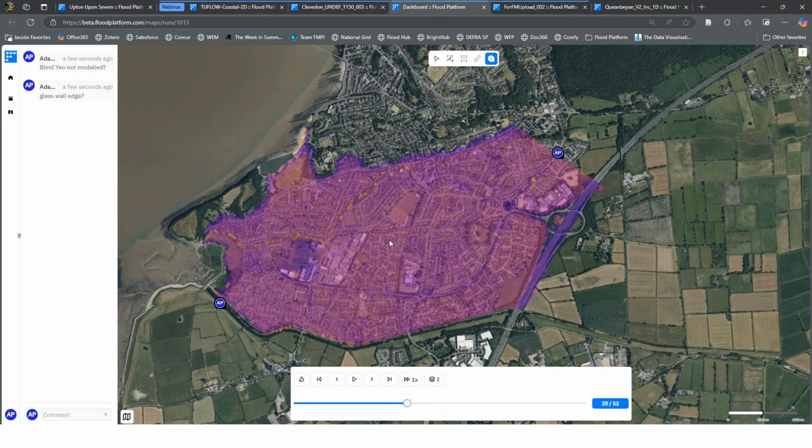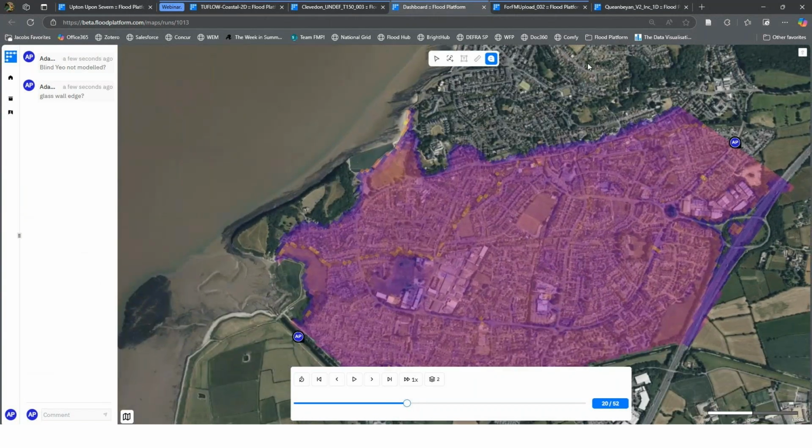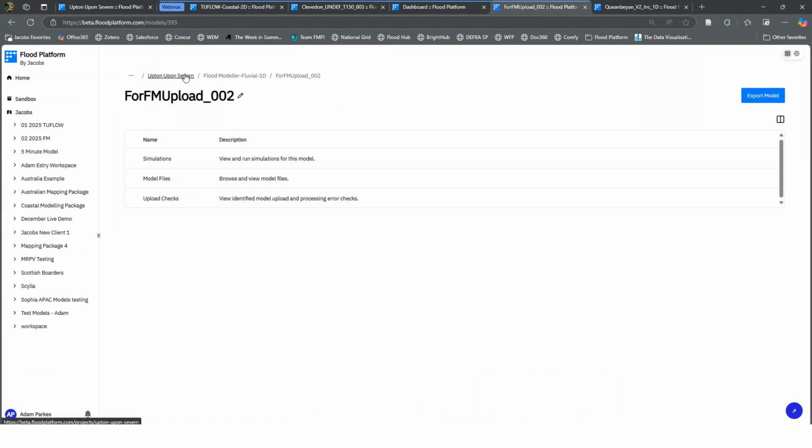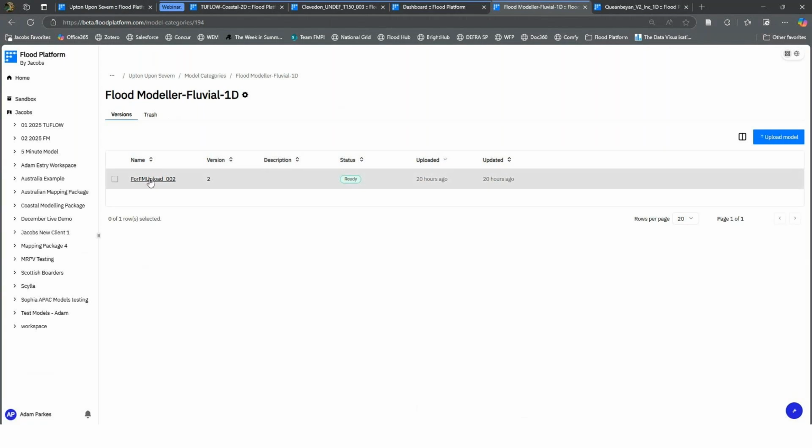So this is a pure 2D model. So it's very easy to see this without specialist software. The next I'm going to have a look at is a pure 1D model. So this is one of our demo models, Upton Pond 7. So this is a pure Flood Modeler 1D model. So I just jump into this.